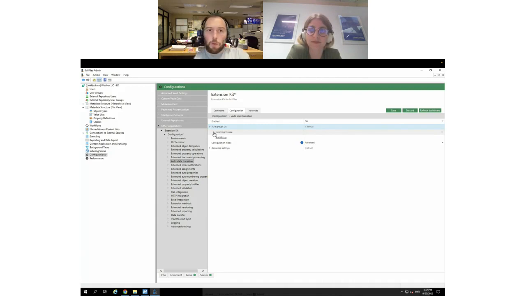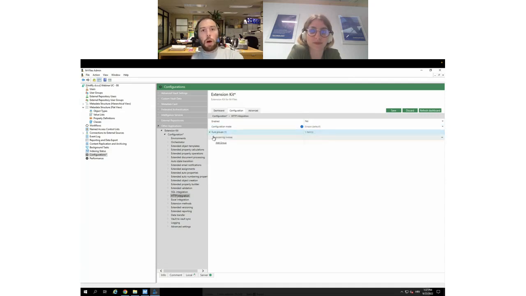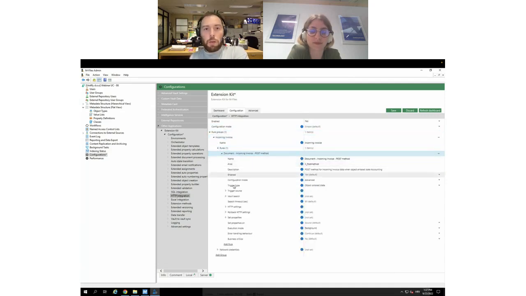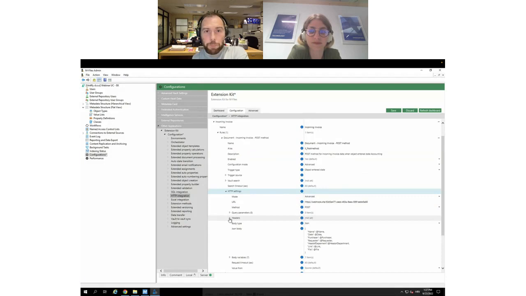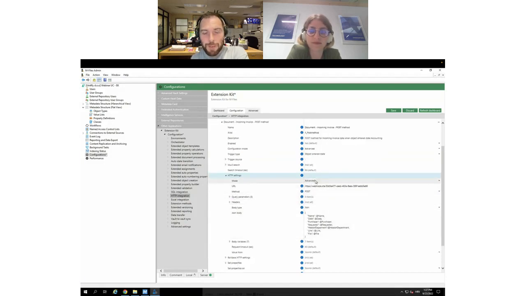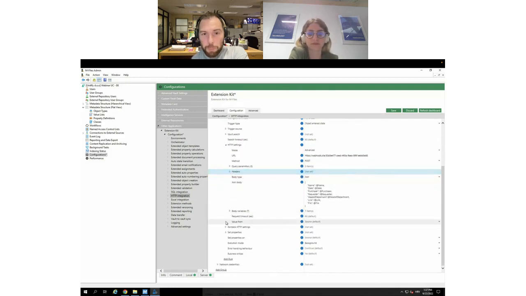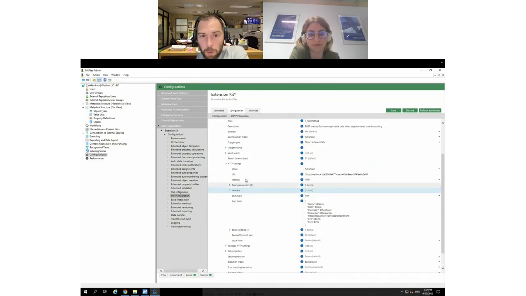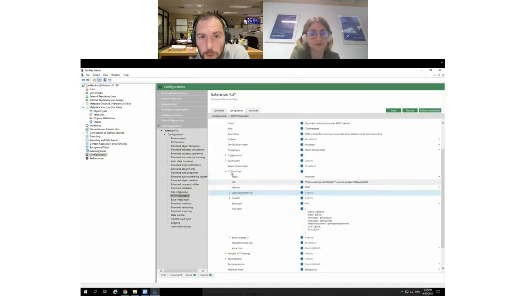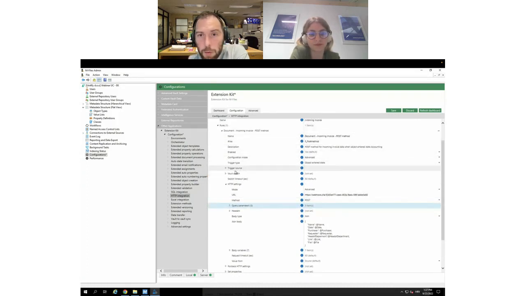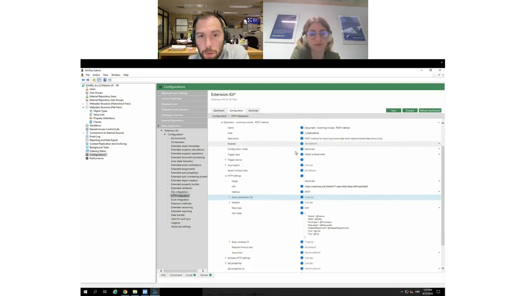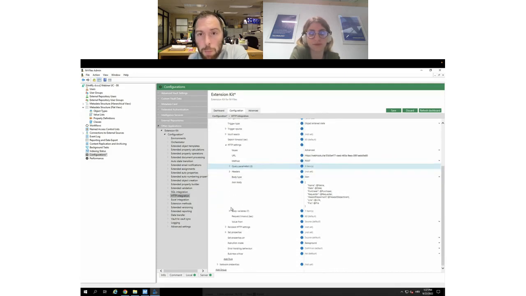Okay, so currently, in this version, we don't have the OAuth because OAuth will be released in the next version. But let me quickly show you where that will be. Settings. Now, where is my HTTP? Here.